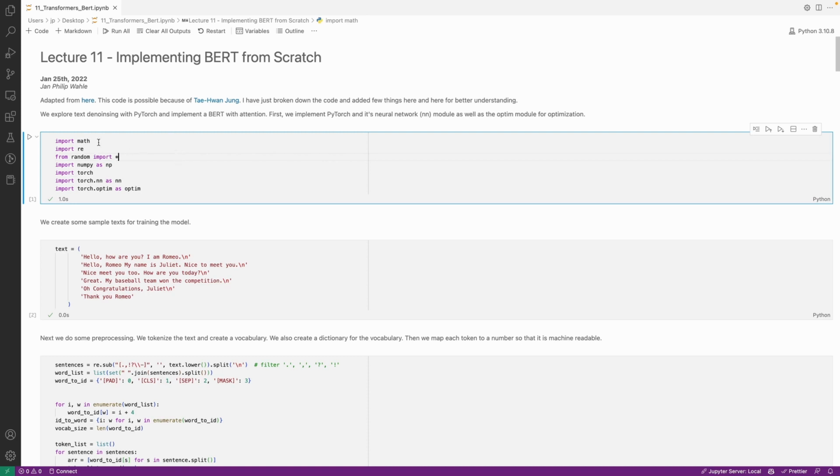And the first thing we do is import a bunch of things. So we import math, and regex for filtering the text. If you're not familiar with regular expressions, there are plenty of tutorials for that. From random, we import everything; we just need a few functions to randomly sample text. Then, of course, NumPy to use arrays and matrices, and Torch. And from Torch, we also import the nn neural network part and the optimizer part.